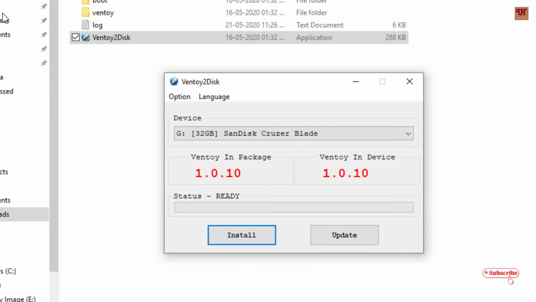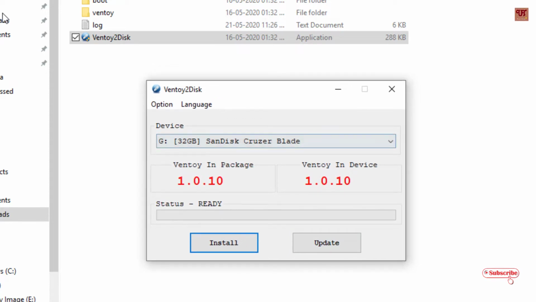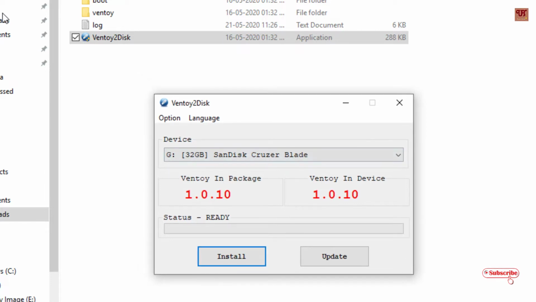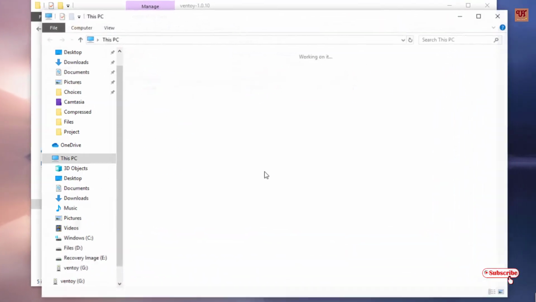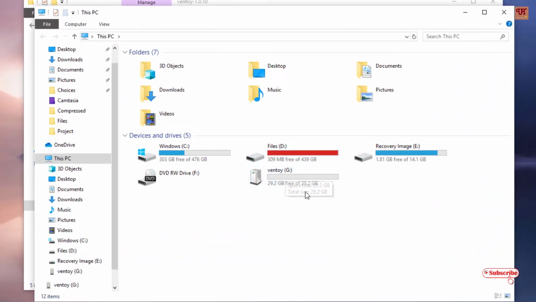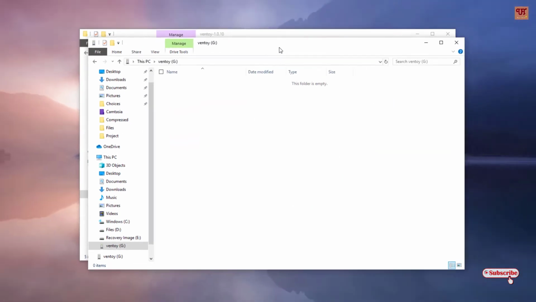So in your Windows computer, it's very easy to install Ventoy. In this way you can install Ventoy, and once you have installed it, you can see on the right hand side Ventoy on device, and your pen drive's name will be converted to Ventoy.